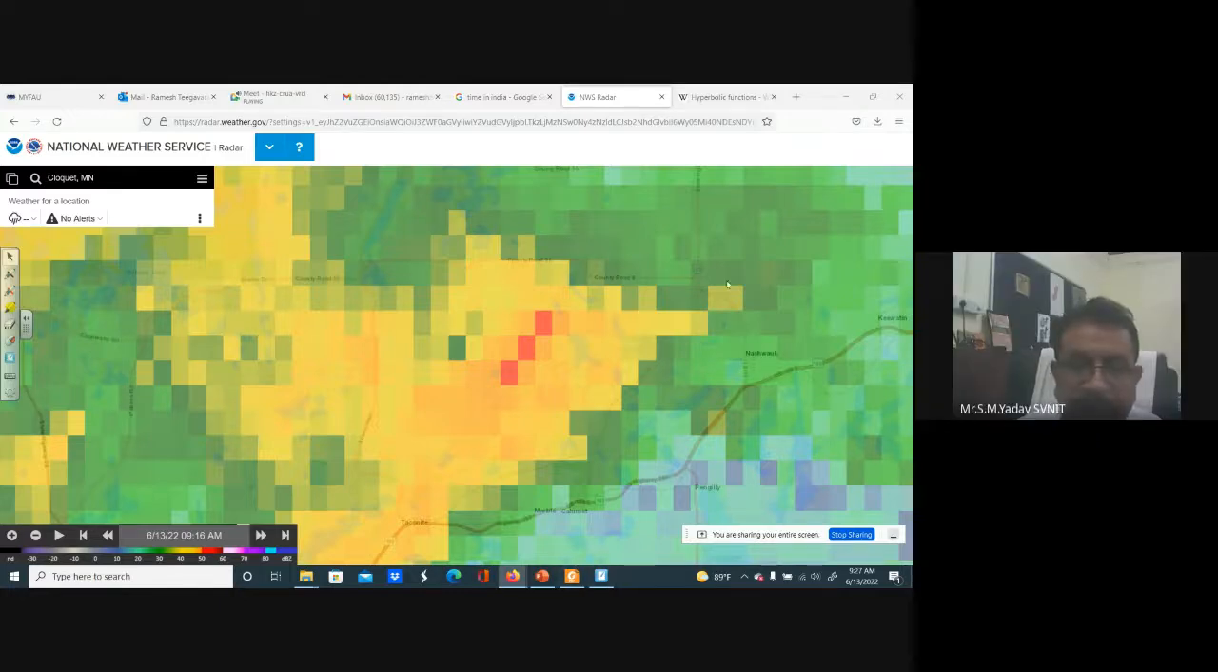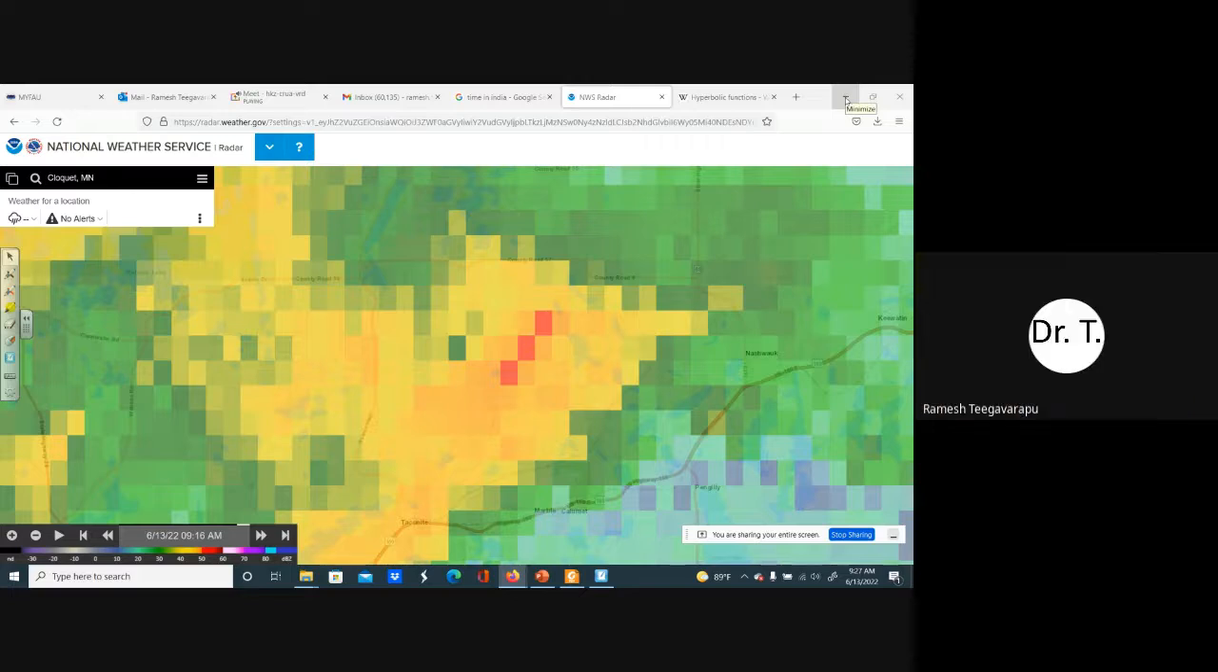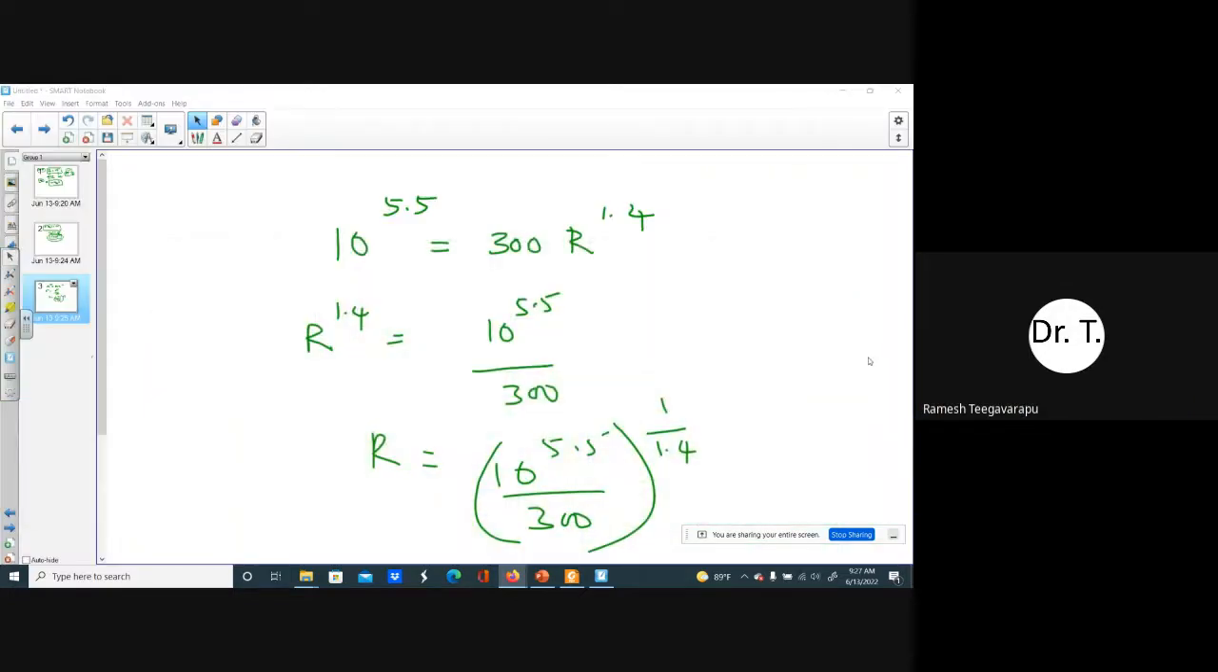144 mm, and other answer is 144.27 mm. That is fine. So 144 mm. So that basically tells us that that's the millimeters of rain that is coming down right now at that particular location, millimeters per hour.